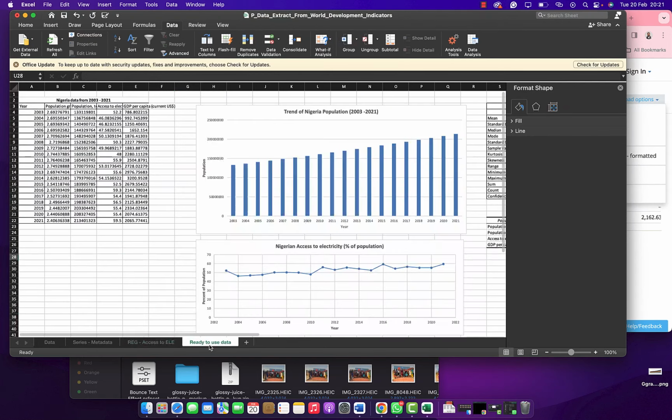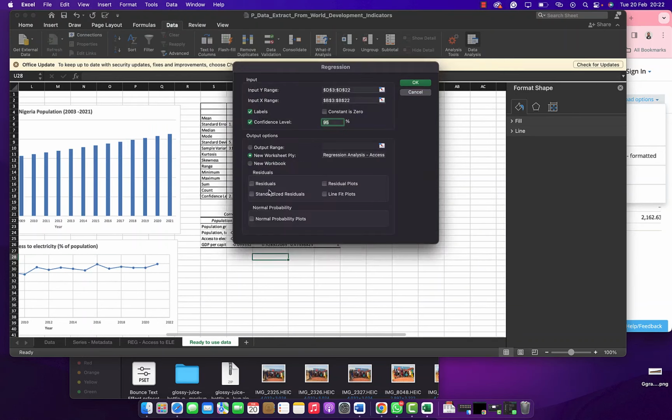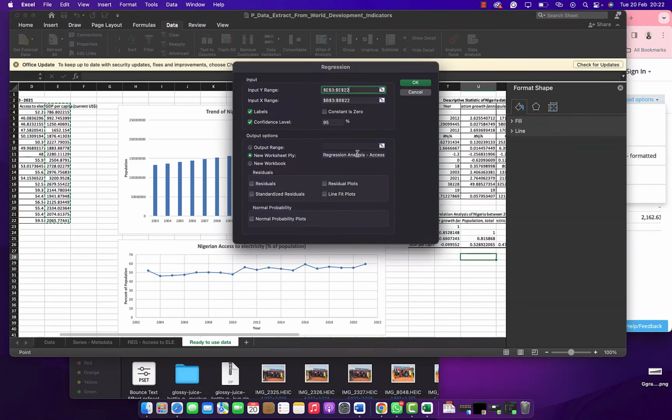So I can go back to the data set and also run for the second aspect. Regression analysis. Okay, so this one, I'll only be changing this to GDP per capita. And I can change this, let me just put REG GDP.